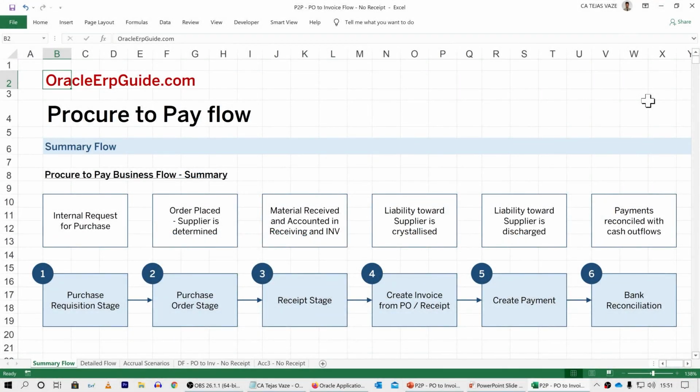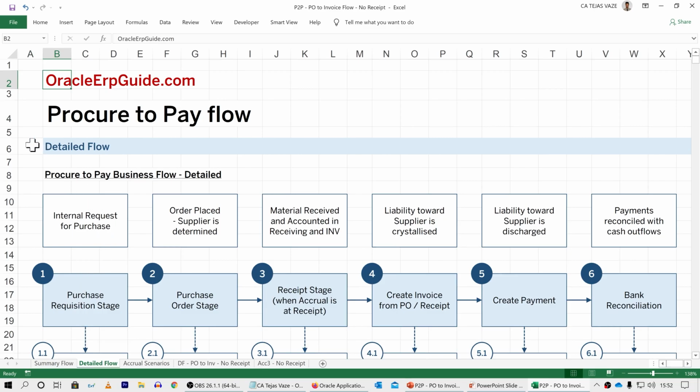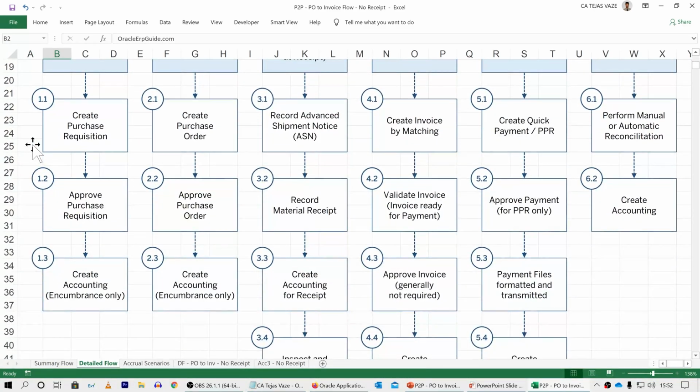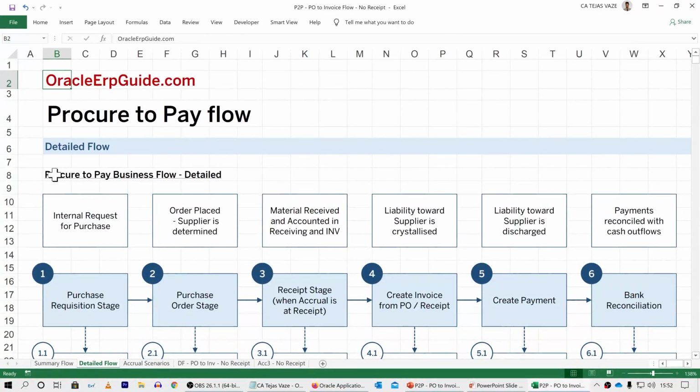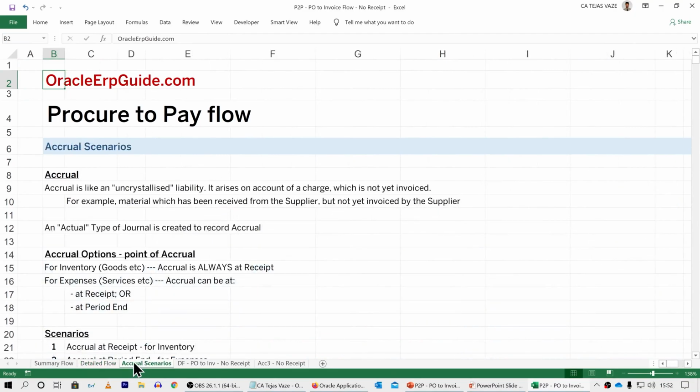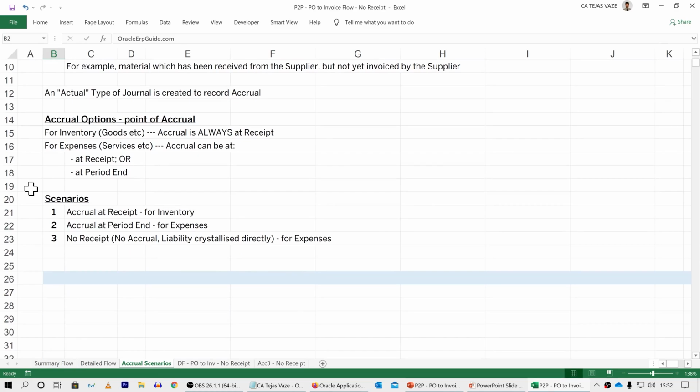In earlier demonstrations, we have seen the Procure to Pay flow in a summary fashion as well as in a detailed fashion, covering the various sub-stages within each stage of the Procure to Pay flow. We have also seen the meaning and significance of accrual and the different accrual options available in Oracle Fusion.